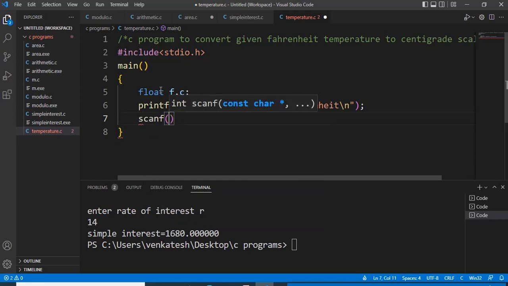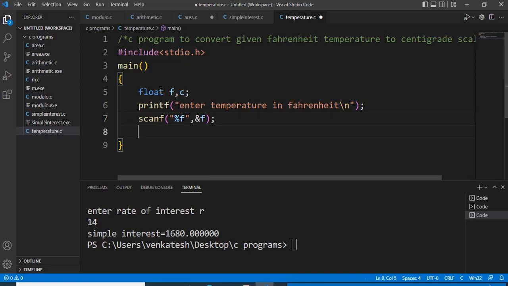I am reading this value by using the scanf function. Scanf, okay, %f, comma, address of f. f is for Fahrenheit, to store the Fahrenheit value. And here I am calculating the centigrade. c is equal to, this is the formula, 5.0 by 9.0 into, within the bracket, f minus 32. This is the formula to convert Fahrenheit to centigrade.